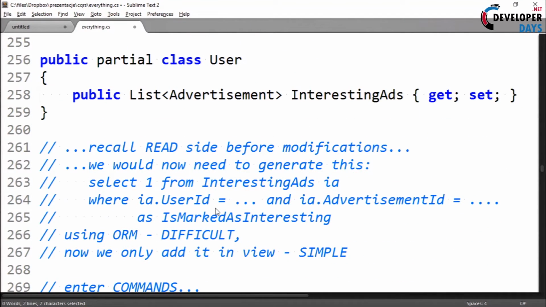Now let's get back to the read side for a moment and recall how this feature would affect our query that was showing advertisements to our users. Using this approach that I'm showing, it would be a simple subquery in the raw SQL, just a view modification. Select one from interesting ads and join to the users table, join to the companies table, and that's it. Using an ORM, it would be another subquery on top of the count that was counting the views count, and it would be more difficult.